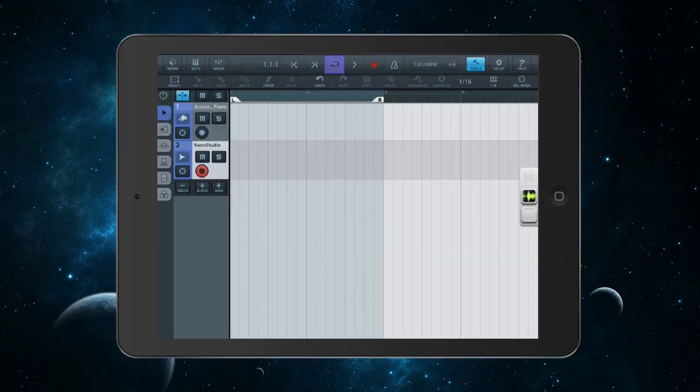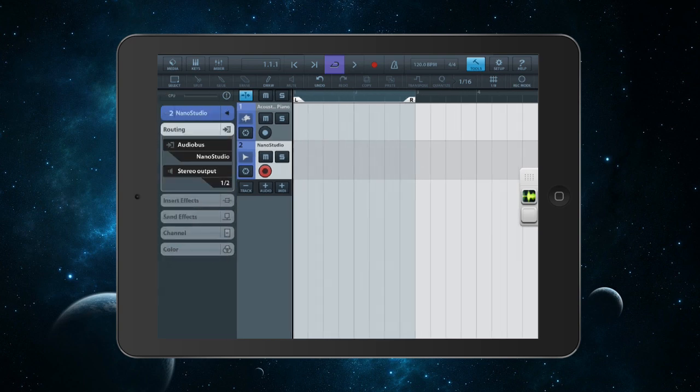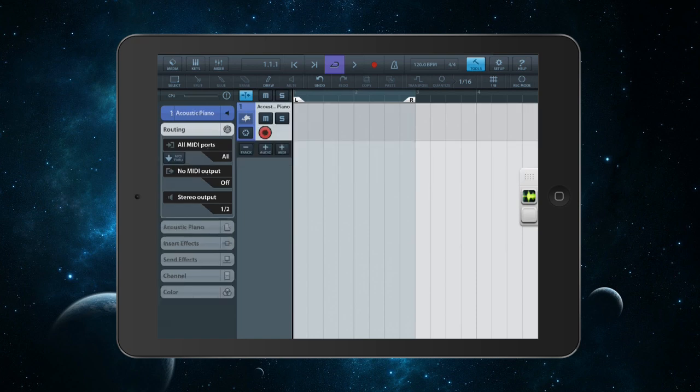So that's working correctly. And here in Cubasis, you see Cubasis automatically gives you an audio track for Nano Studio that's being routed through Audio Bus. So as you can see, there's the routing for that track. But once again, I don't want to record audio. I just want to record MIDI right now. Eventually, we'll want to take the MIDI and record it to audio. Okay, so we'll remove the audio track. Leaves us with just the MIDI track.